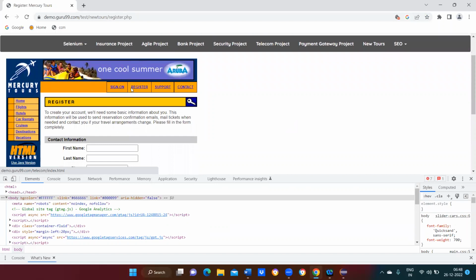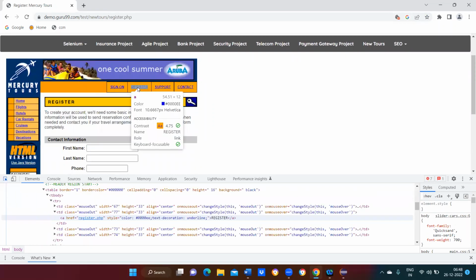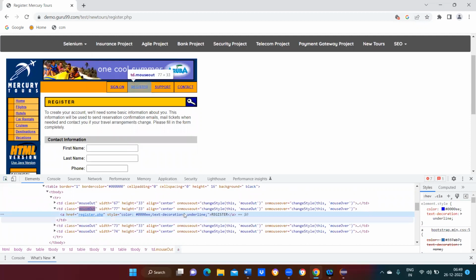So how do you inspect this element? Just click on the arrow symbol and click on register. Here you can find that this is called link text. So d dot find element by dot link text register, dot click. Once you click on that, we need to inspect the first name, last name.